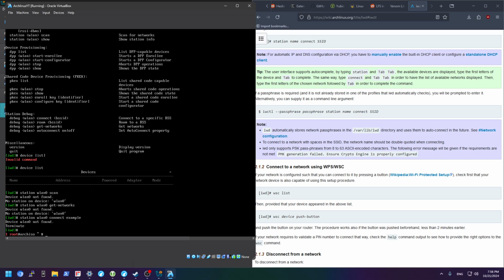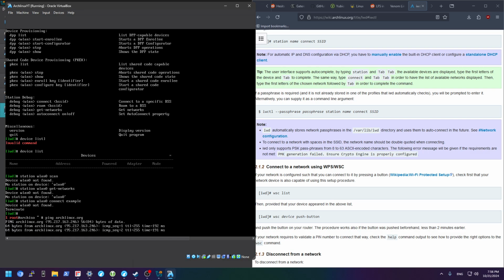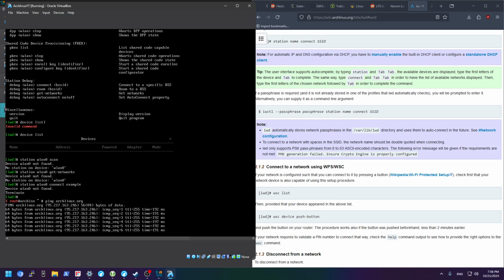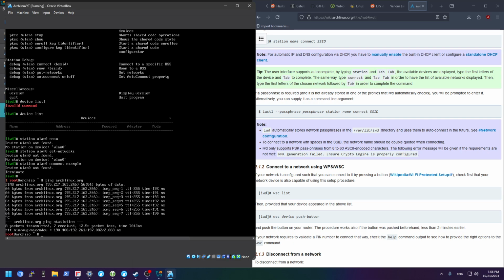That should be that. At that point in time, you can Control C, leave IWD, and ping archlinux.org. And as we can see here, we're getting 64 bytes of information from ArchLinux, which means we have internet.